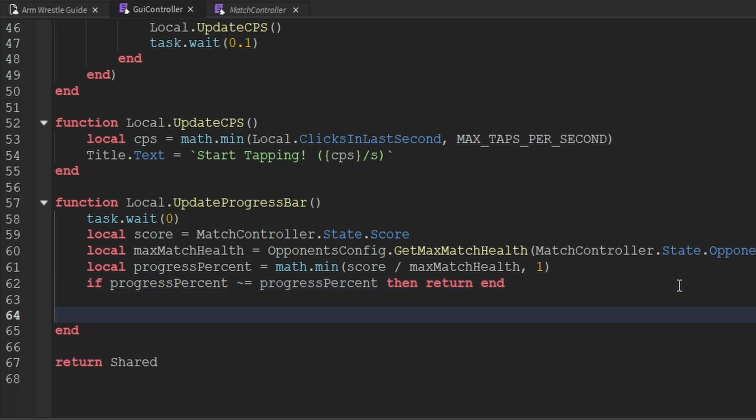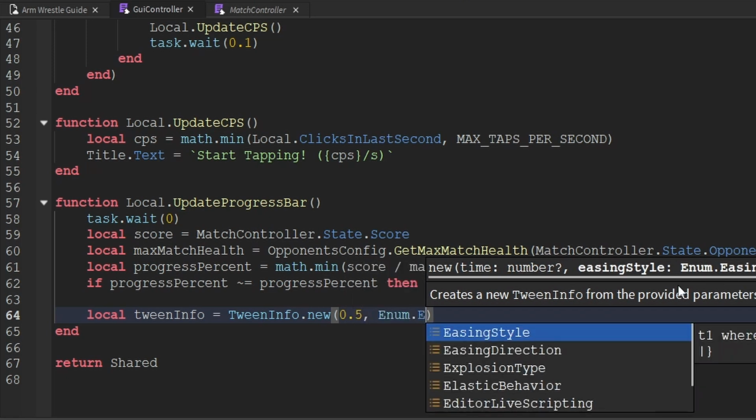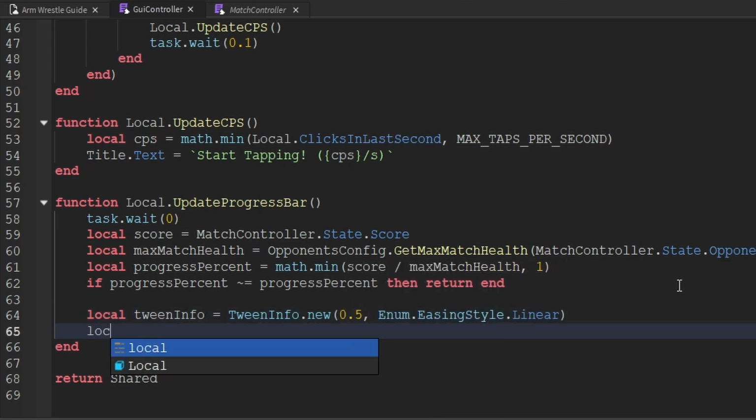Now that we've calculated the progress percent, we can use that number to adjust the size of the progress bar. And we're going to use a tween while doing this to make it look pretty smooth. So we're going to create a variable called tweenInfo, which is going to be equal to TweenInfo.new. We want this to take about half a second. And for the easing style, we are going to use linear. We'll then create our tween props table, which of course is going to be a table.